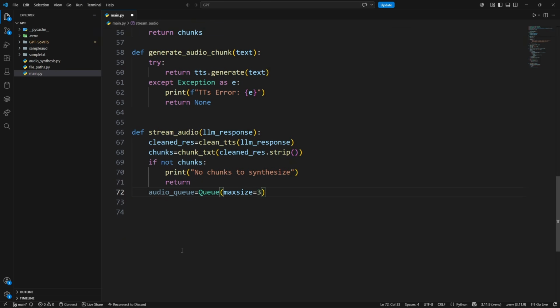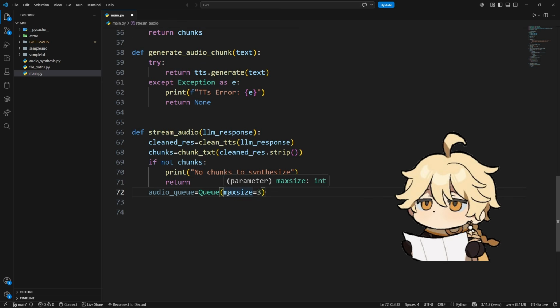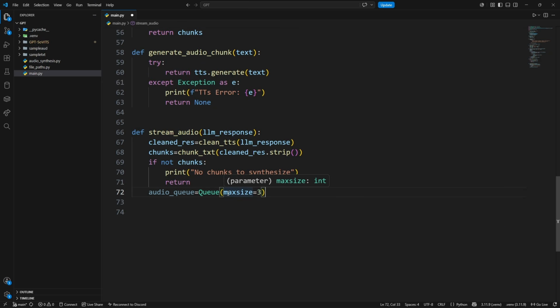Okay, after that, we need to make 2 threads. One is going to be a consumer and another is going to be a producer. The producer is going to produce the audio and the consumer is going to play the audio one by one. The max size is 3 so that the generation and the playing of both threads don't go too far apart, and it's also going to save some space. So now let's first make the producer and consumer functions, then we can use threads on them.